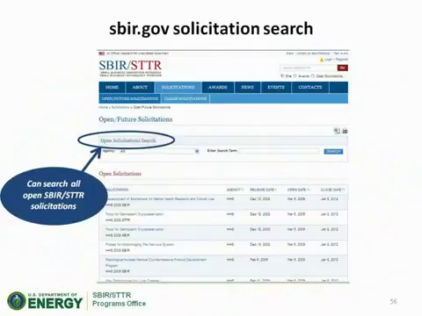Here you can actually do a search on all the open solicitations, both DOE and any other agency, to find if there's a match between the kind of technology you work on and the open solicitations across 11 agencies. So I just wanted to make you aware of that as well.